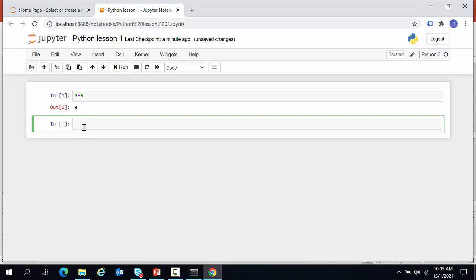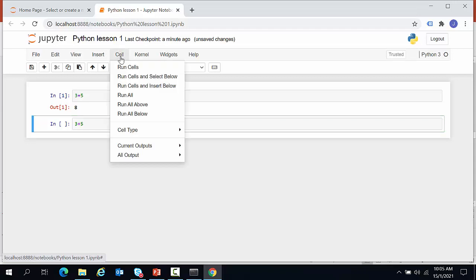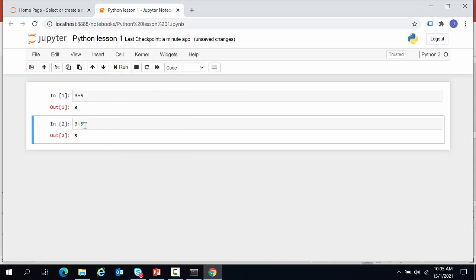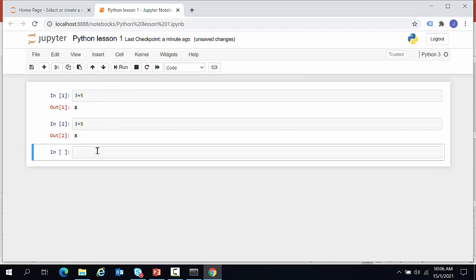The other way to run this 3 plus 5 is to go to cell and run the selected cell, which gives you an 8. By doing this, you might realize that I don't have a cell below this anymore. So what I can do is I can go to Insert and Insert Cell Below. So this allows me to continue writing my program.